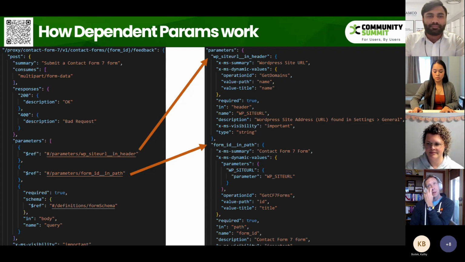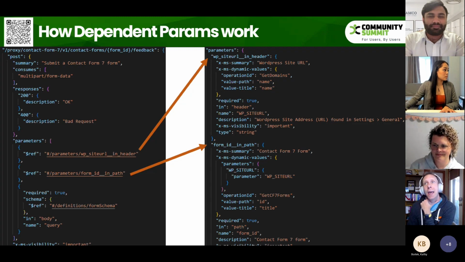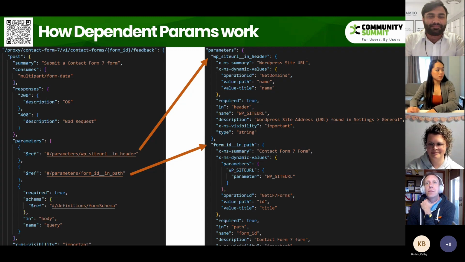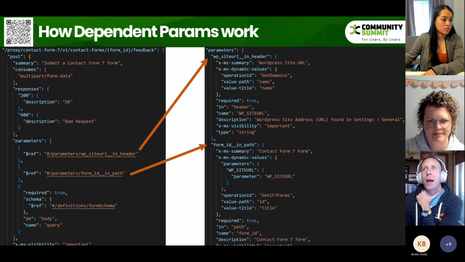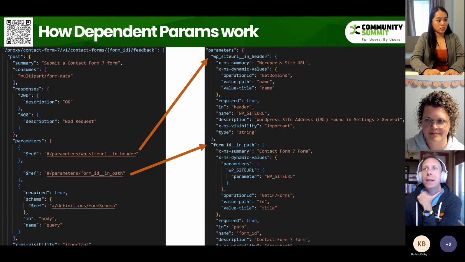First is the header parameter, which is the website URL, and then it needs the form parameter in the path. In order to get the header, you can see here the X dynamic values, and that's just doing the drop down for the header. That's the one for the WordPress site URL, and that's going to get the list of domains. That just calls this other operation. But then to get the form, which is the list of forms, it needs to call the X dynamic values. That's a little further down.